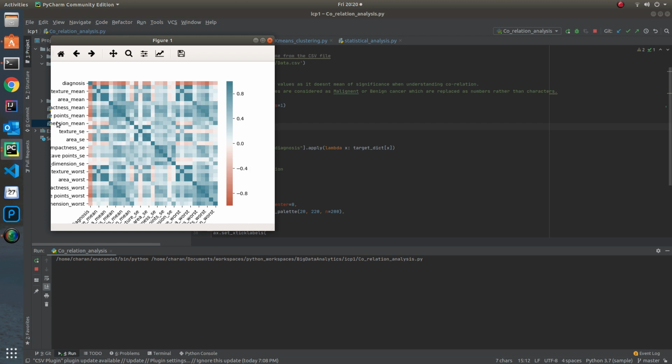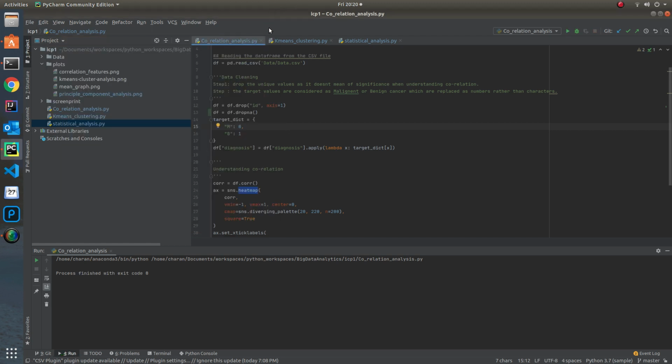We can see that dimension mean and area SE, these are the few features that are majorly correlated to the diagnosis values. As we see, not many features are positively correlating, so there is not a single feature that works as a stronger correlation factor for this data. That's the observation for the first type of analysis. And the values are now stored here as a plot just for future reference.